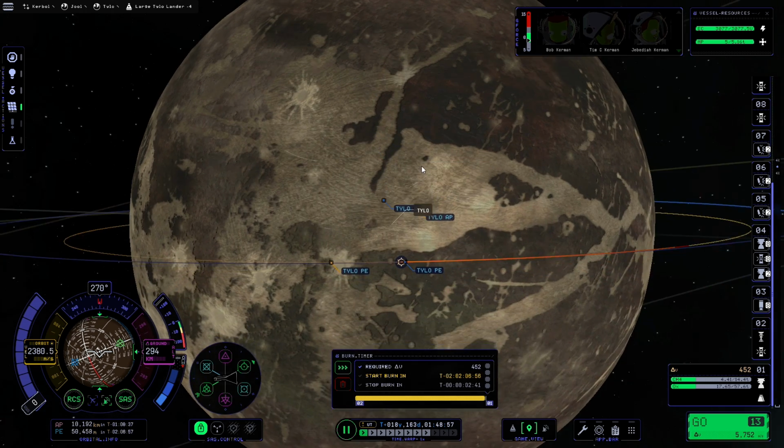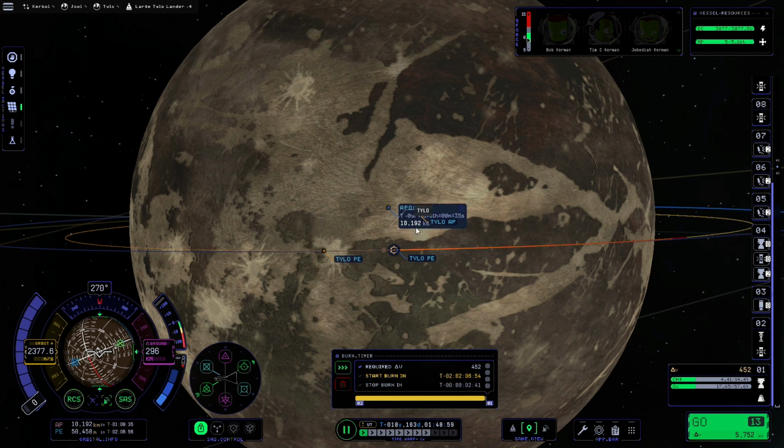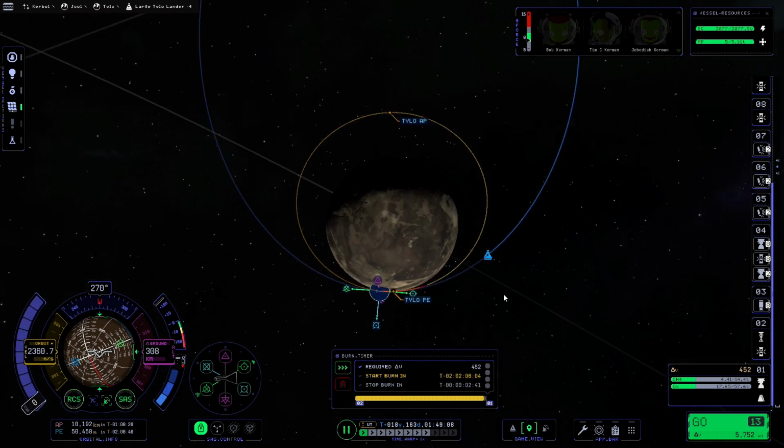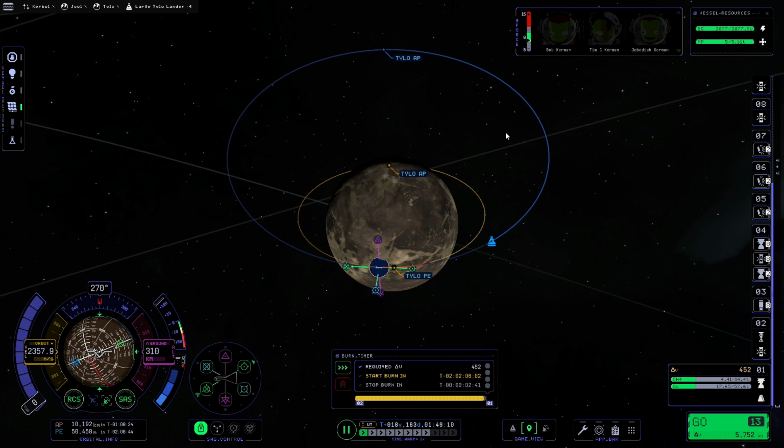I don't know if this will make it any more accurate, but what I like to do is get the orange and the blue periapses to match up, so we'll move it around. And the idea here is we're using something called the Oberth effect. Now, I don't really know much about the Oberth effect.